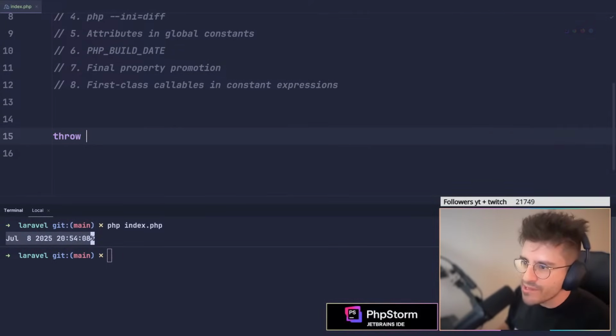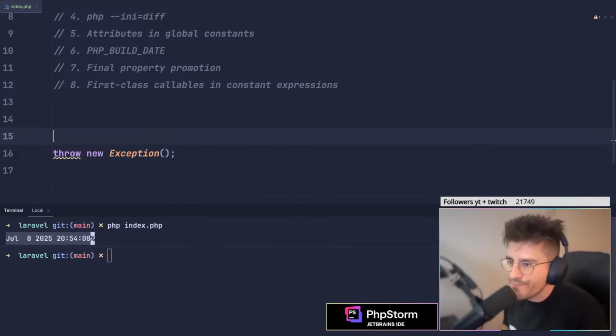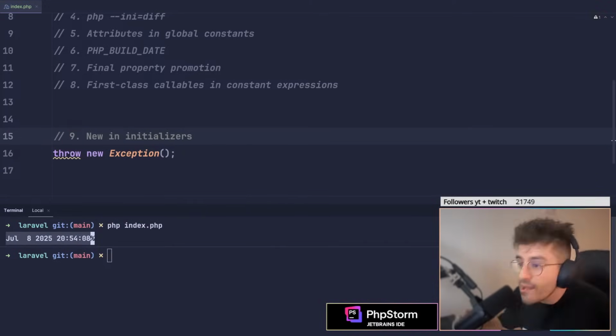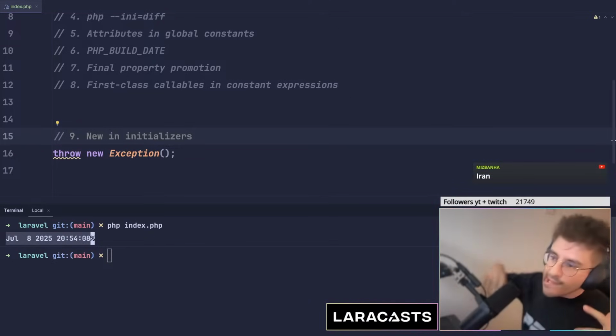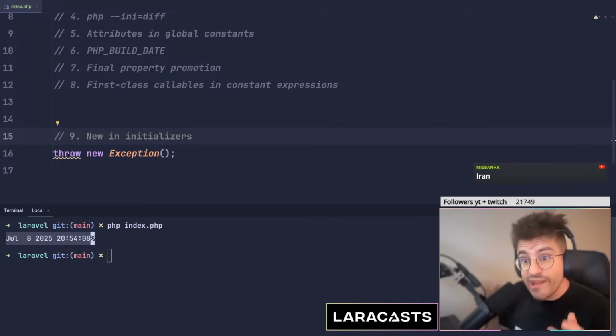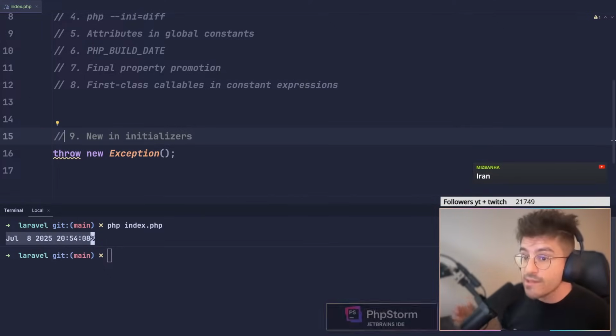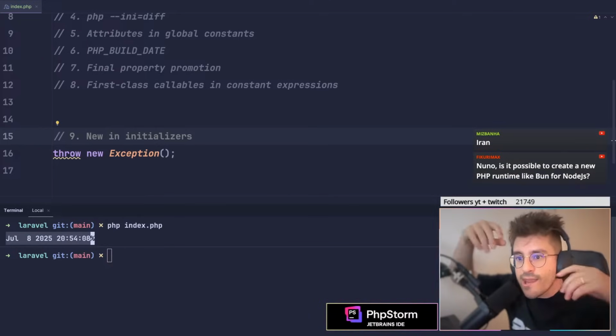But if you do something like this, throw exception, okay? Let me actually explain. In PHP, we have exceptions, okay? And as you may know, every time you have an exception on Laravel, for example, it gets automatically reported to Laravel's exception handler. So you can have the error on Sentry and many more.